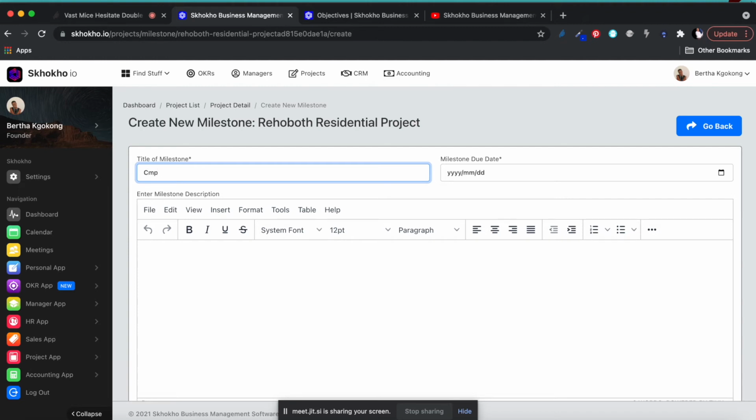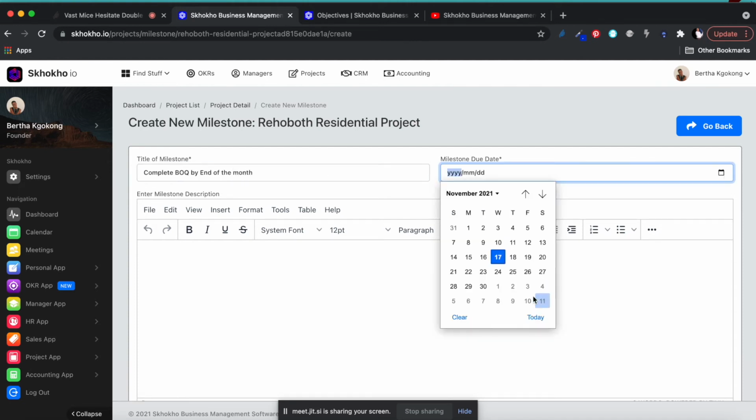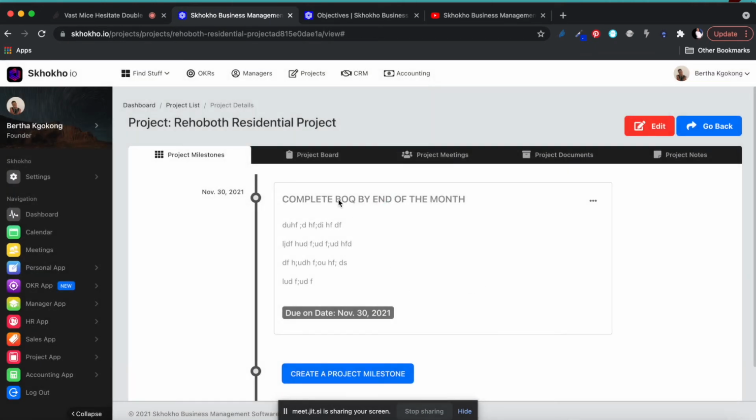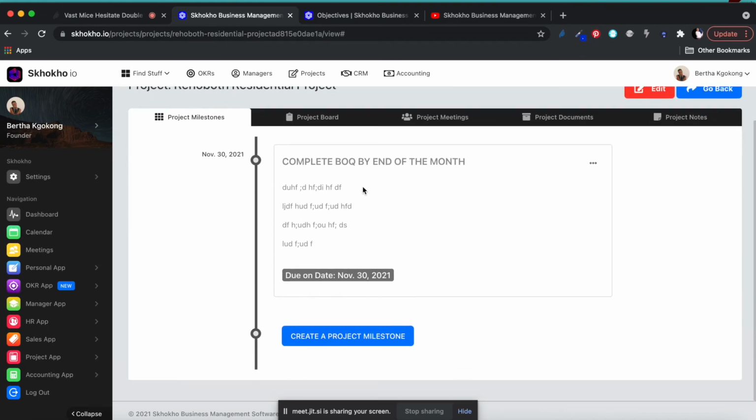BOQ by the end of the month, whatever. And then you're going to put in the due date, which is obviously the end of the month. And then you're going to put in the details of that milestone there, whatever it is. When you finish, you save that project milestone. When you save it, you'll see you've got that milestone shown there, and then you create another milestone.